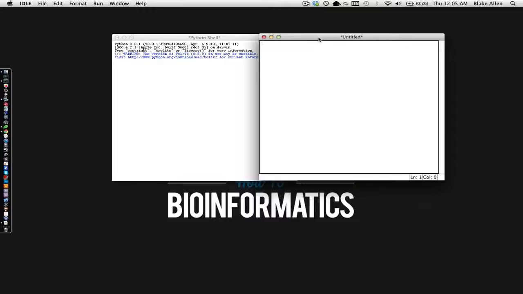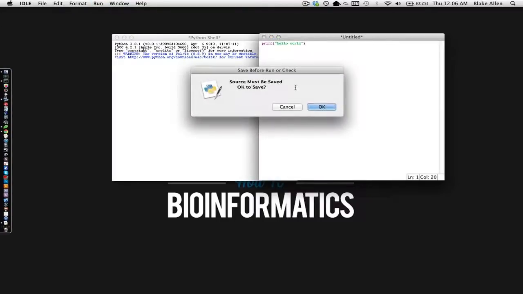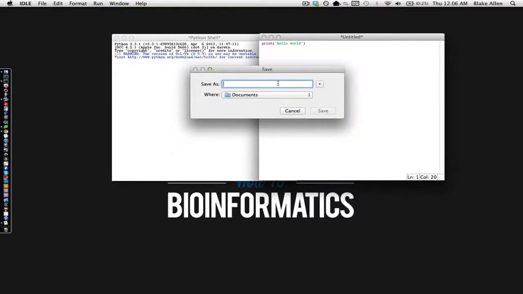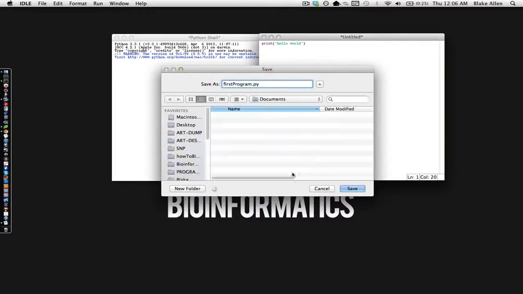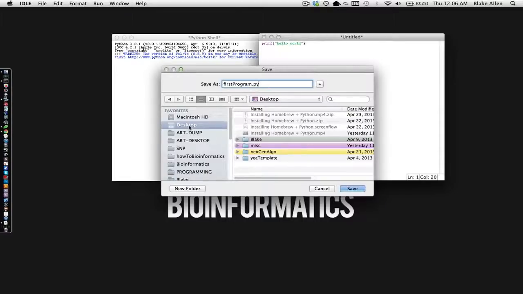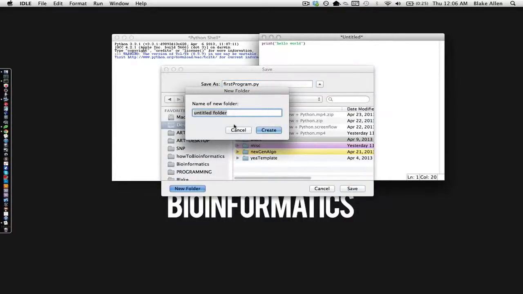When you're ready to run, for instance, if I put in print hello world with quotes around it and parentheses, I know you can't see that very well, you go to Run, and it'll ask you to save. Go ahead and save this as first program.py, and press this little arrow and save it somewhere that you want to work. So into your folder that you're working in. You might want to make a new one, call it programming, Python, whatever you want.